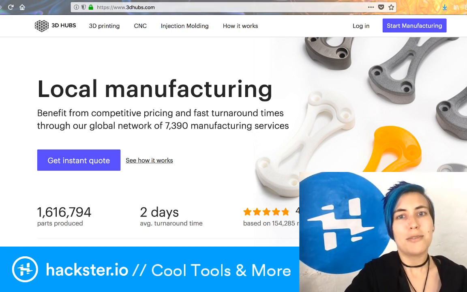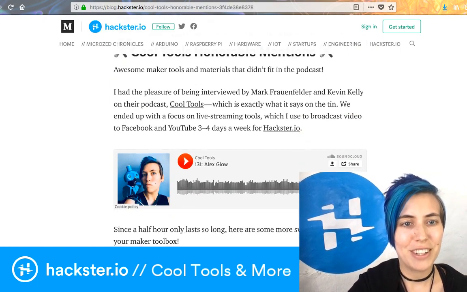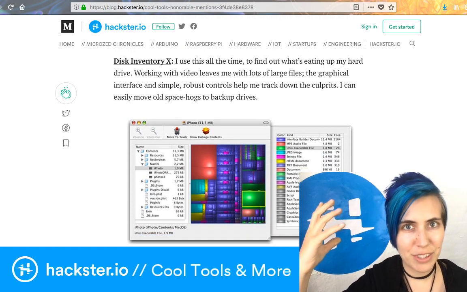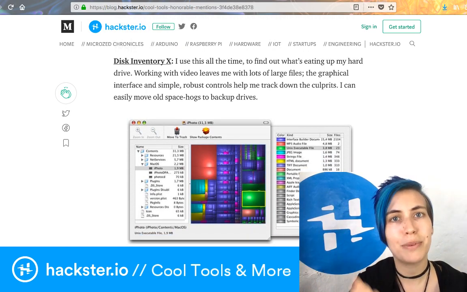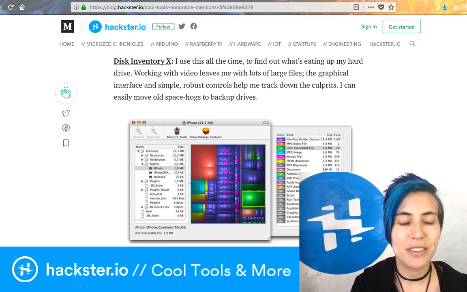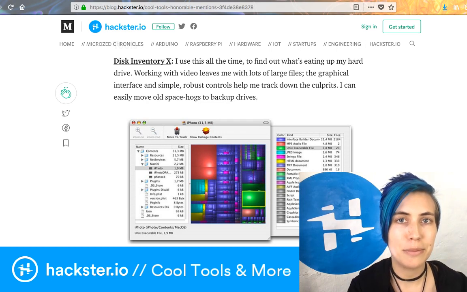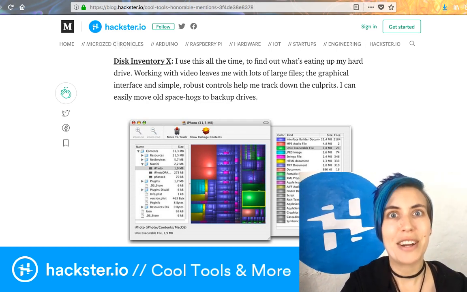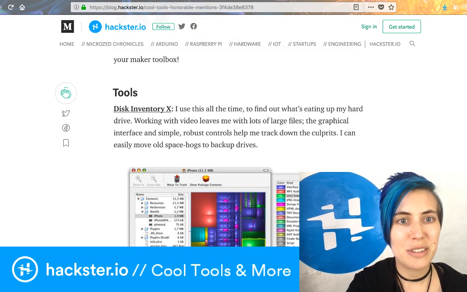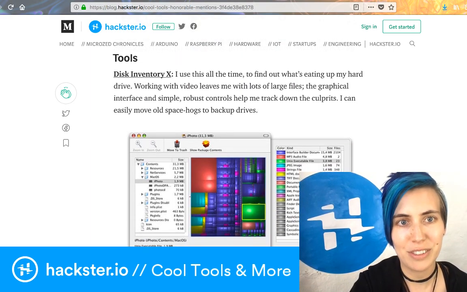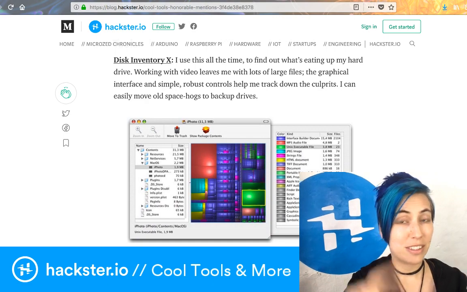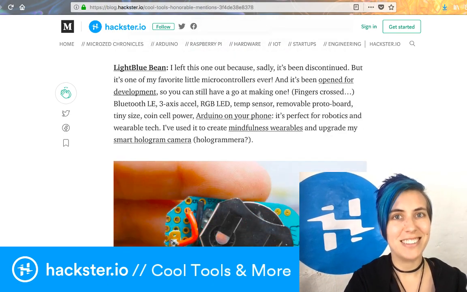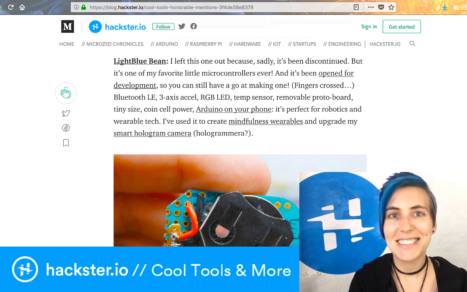On to the honorable mentions, which I just published. Disk Inventory X. I'm working with video. My hard drive gets filled up like that, and I use this to find the huge files and delete them or move them off onto a USB stick or whatever. It's great. I mentioned Space Hogs in reference to large files, but it's also a good band that you should totally check out. Starside is a good song.